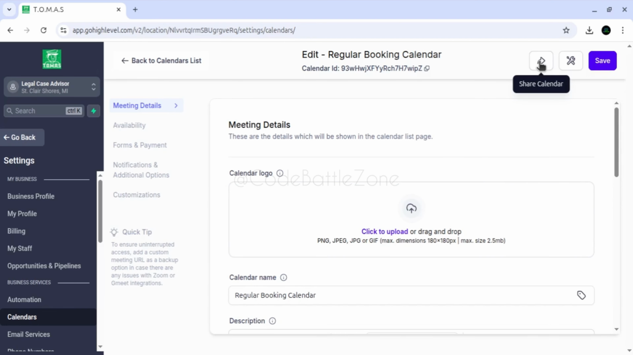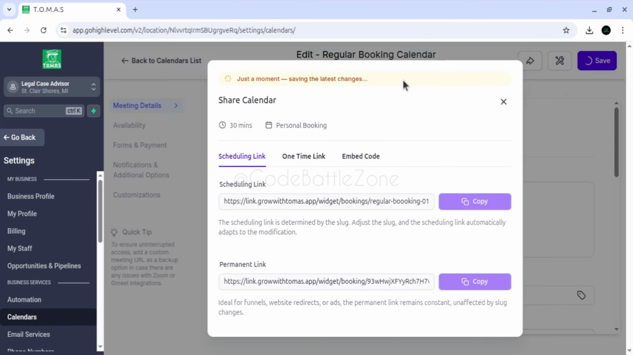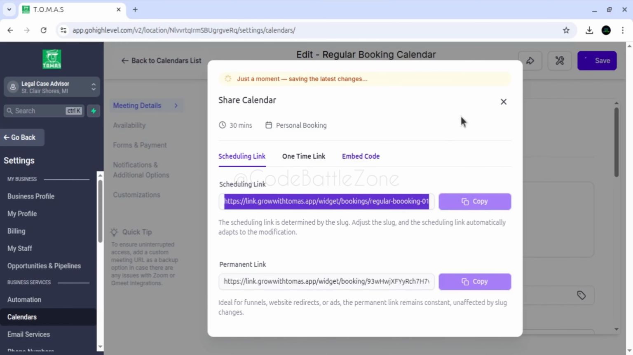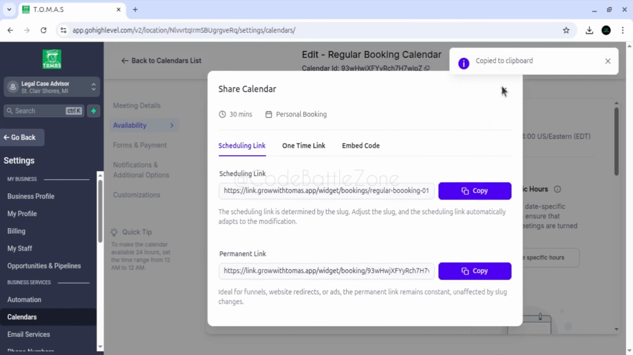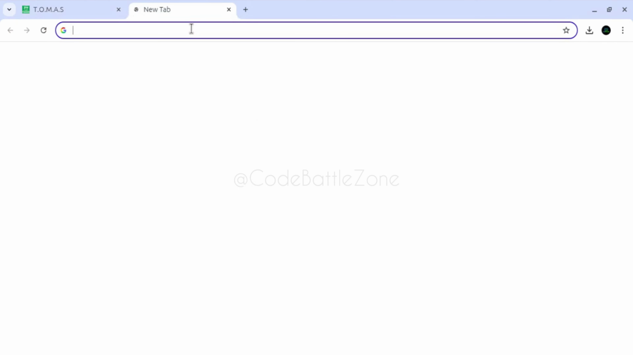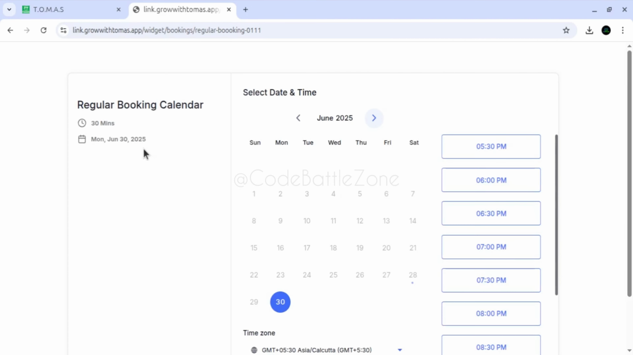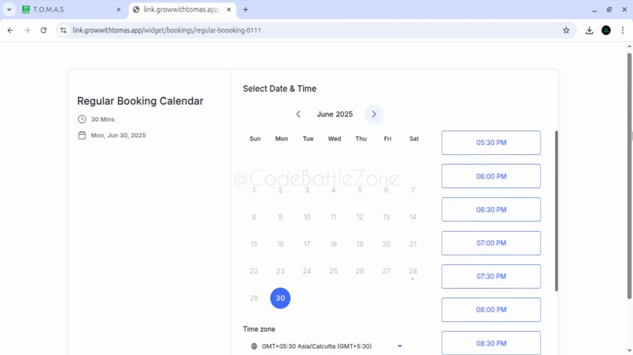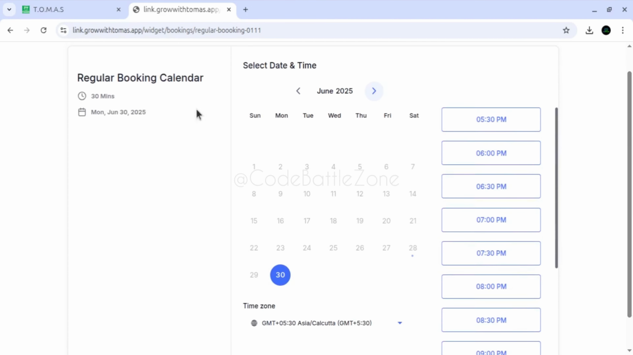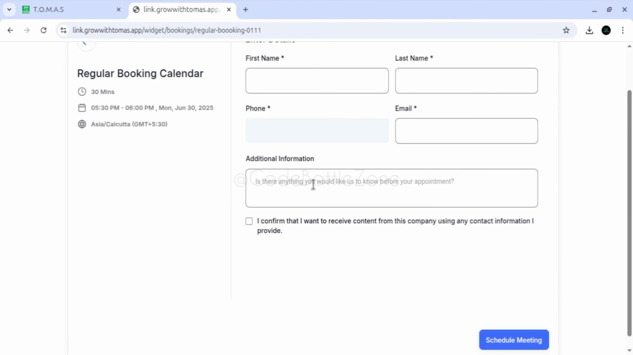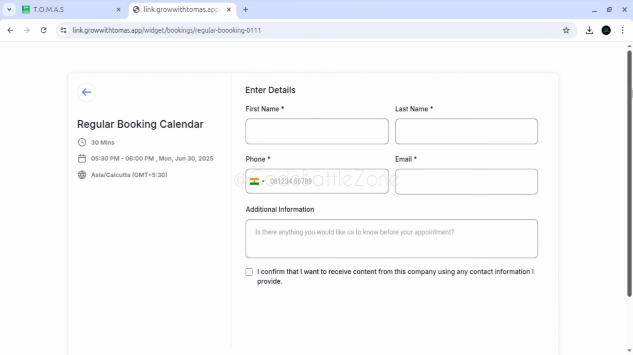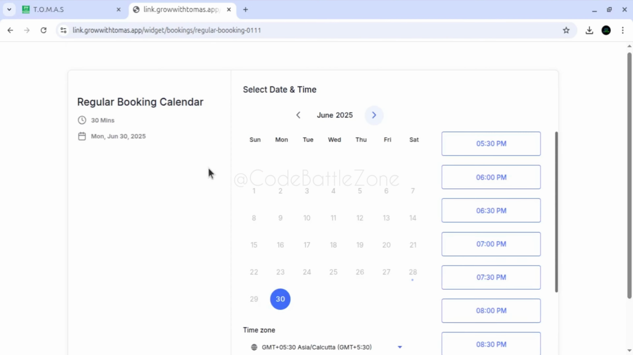Let's open the calendar so that you can see the current status. Copy the link and open it on the new tab. See, this is the calendar. Also you can see the form that is available on the next tab. This is the calendar title.